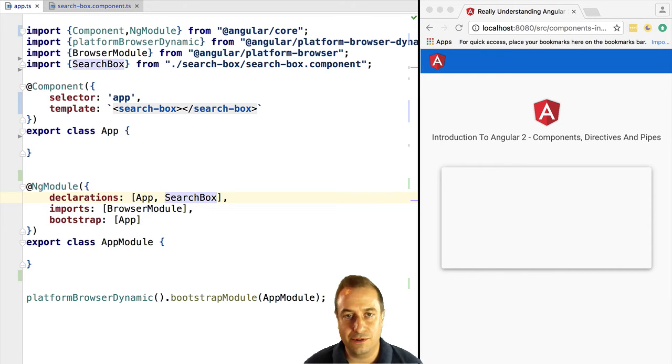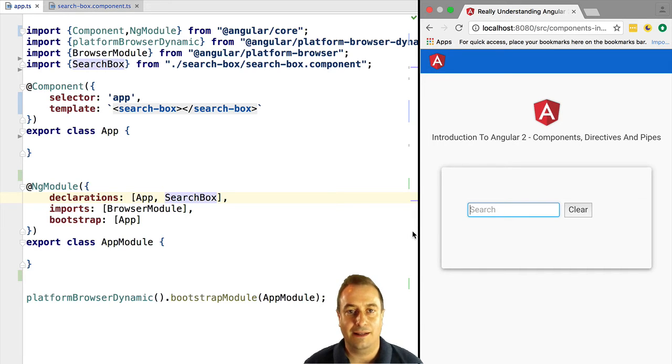If we try to use this component again, if we reload the page, we can see that our component is now working. In the next few lessons, we are going to add behavior to this component. Namely, we are going to pass it inputs and we are going to receive outputs out of it. So stay tuned because it's coming right up.